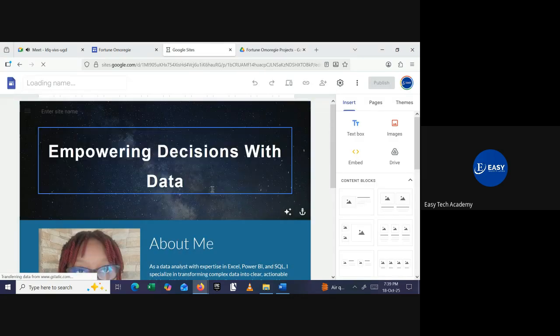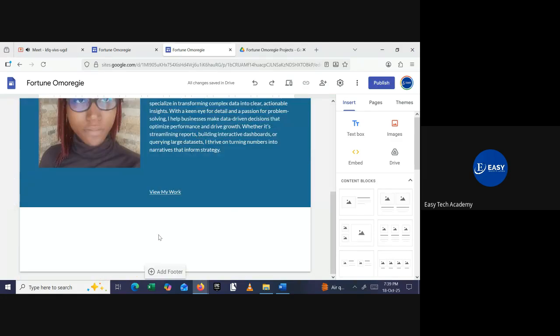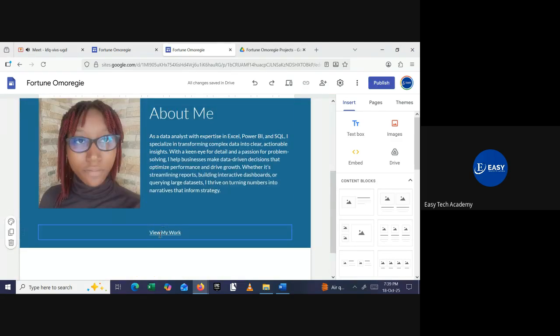All right, so now we're out of preview mode. Let's go back to our editing. So there we have it. So if we click on view my work now, it will take us to the portfolio.